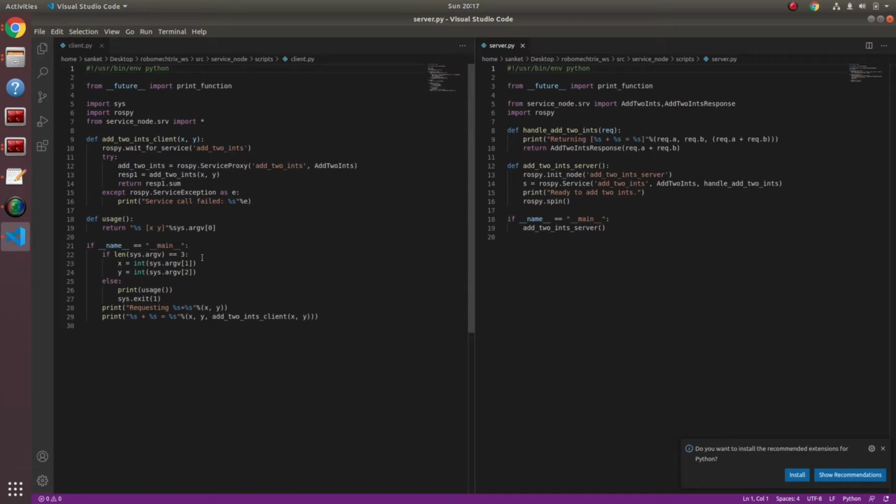My client file is basically taking in the arguments of the two integers. So what I have over here is some basic imports or header files, and from service node, which was the package that I just created, .srv, I have to import all the service messages. When the code starts running over here, I'm going to provide two integers in the terminal itself, which would be read in this x and y variable format. And then this is going to start and execute add_two_ints_client function, which will pass on x and y. Once this goes over here, I have a line over here, rospy.ServiceProxy add_two_ints and AddTwoInts.